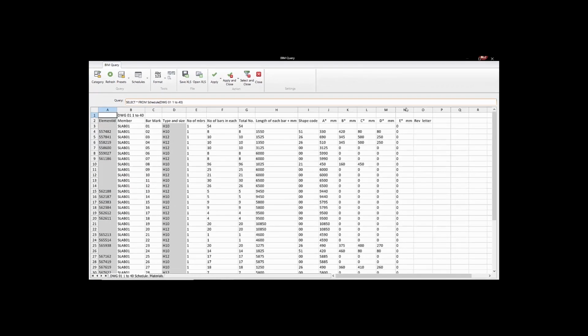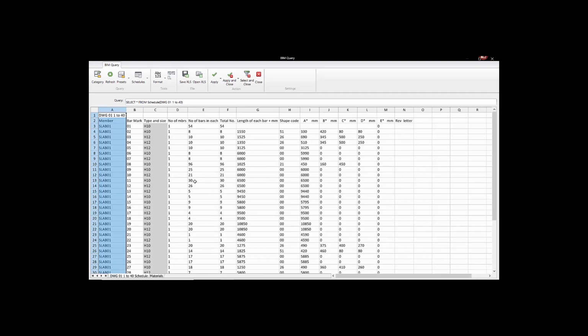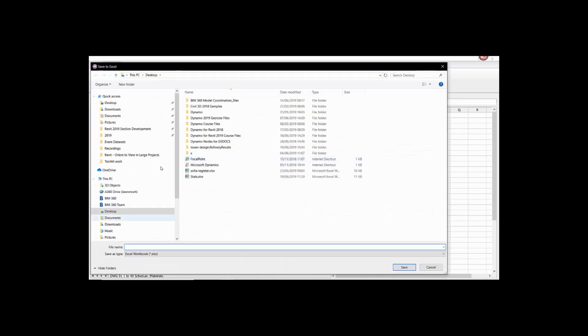So you can now see it's pulled all of that across into this environment here, and then very simply I can just hit this Save as Excel. Now of course if there's any columns that we don't require, we can just remove those. So I could just say delete that column there, yep, and then save this out as Excel, and the job is done.